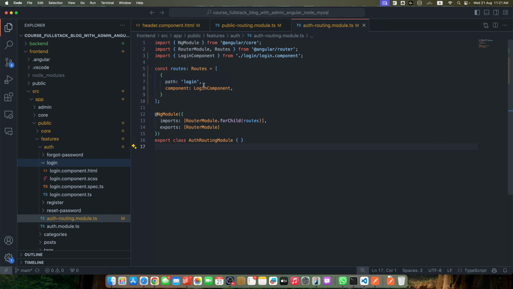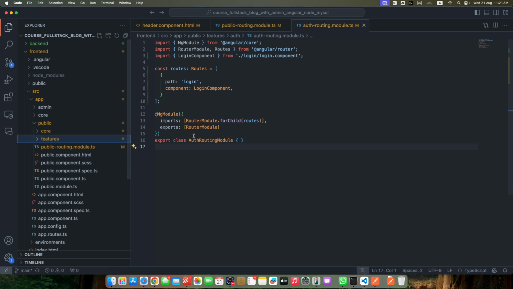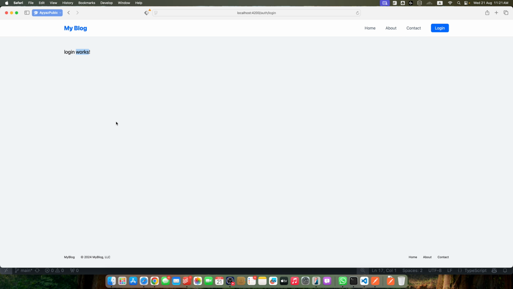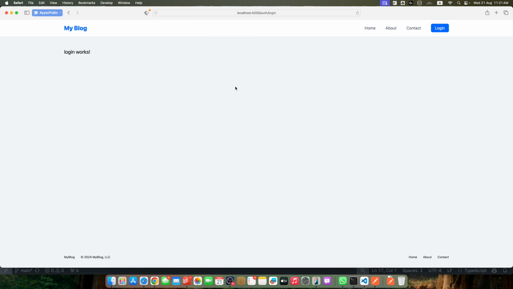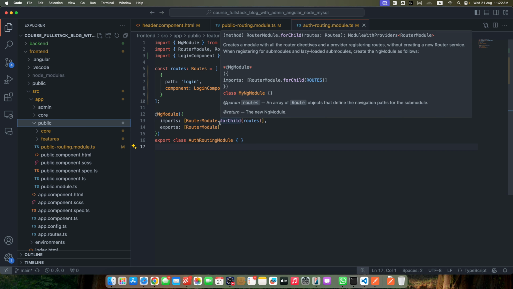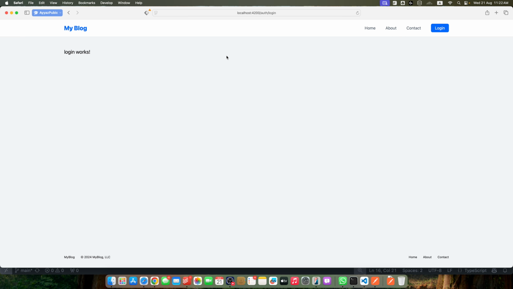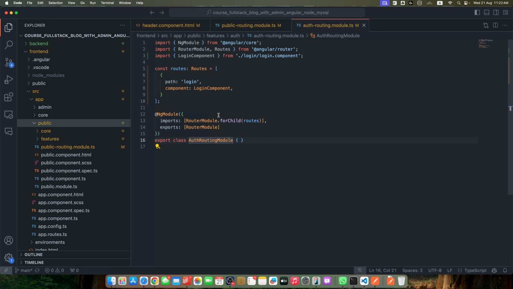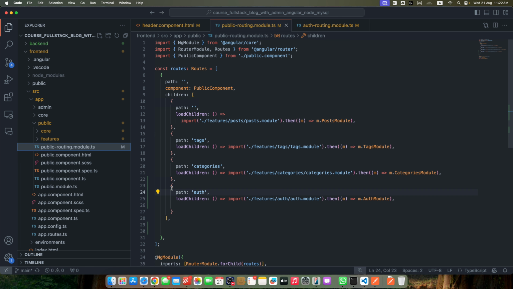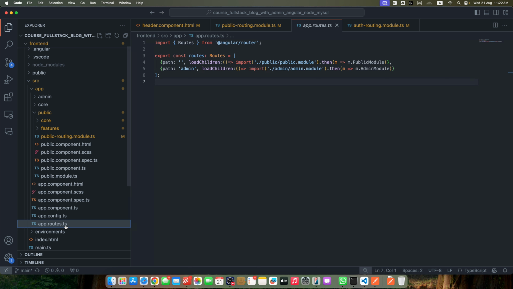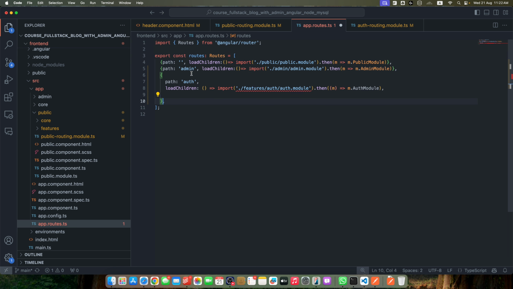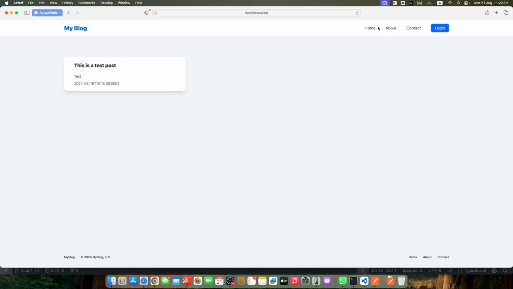Okay, so another thing that I am thinking we should do is that currently, as this login component is being loaded inside the public folder, that's why there is a header, but normally there is not any header in the login pages. You can keep it as it is if you want to, or you can move the auth route from here to the root level routes file, that is app.routes. So here just add it in this way. Okay, and here we have to fix the path in this way.